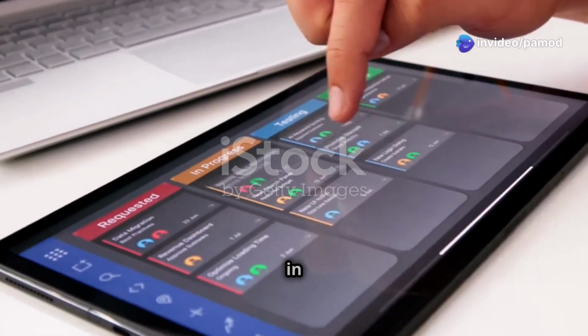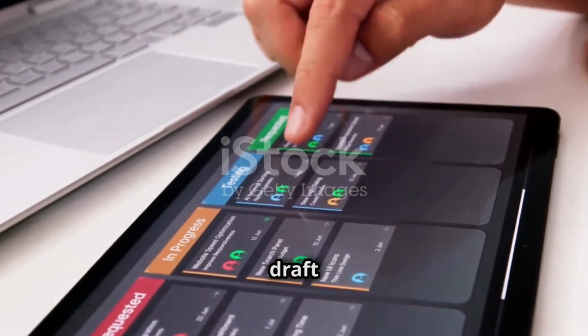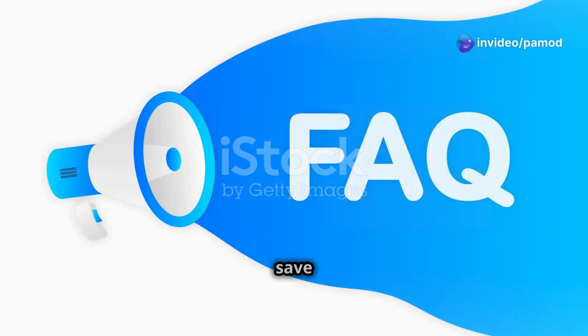Click the three-dot menu in the bottom right corner of the Compose window. Hover over Templates, then Save Draft as Template, and choose Save as New Template. Give it a name like Auto Reply for selected emails and save it.